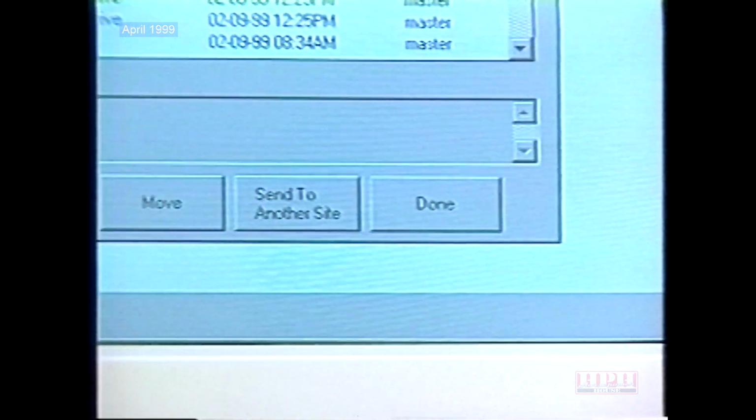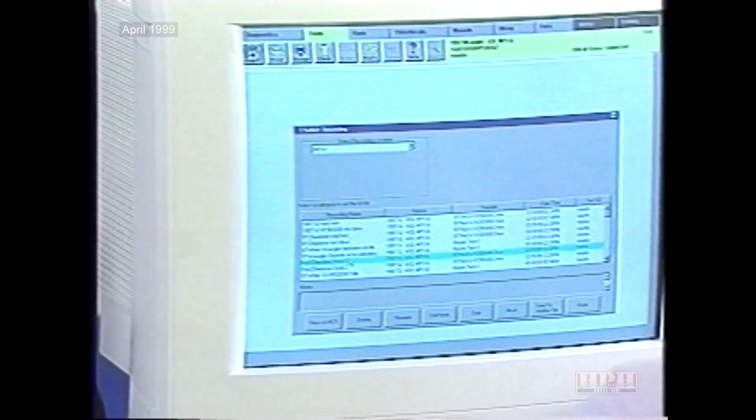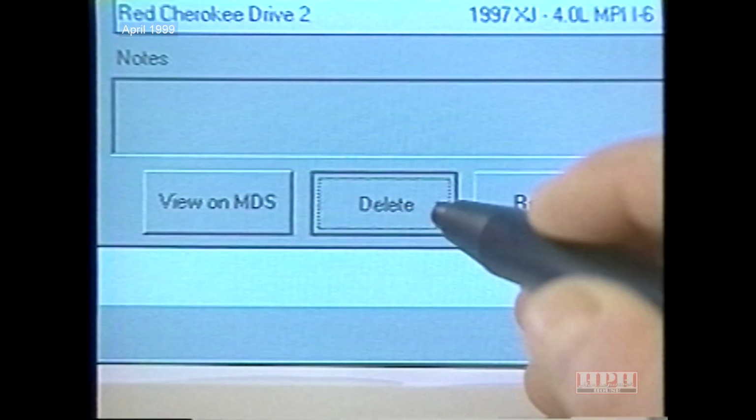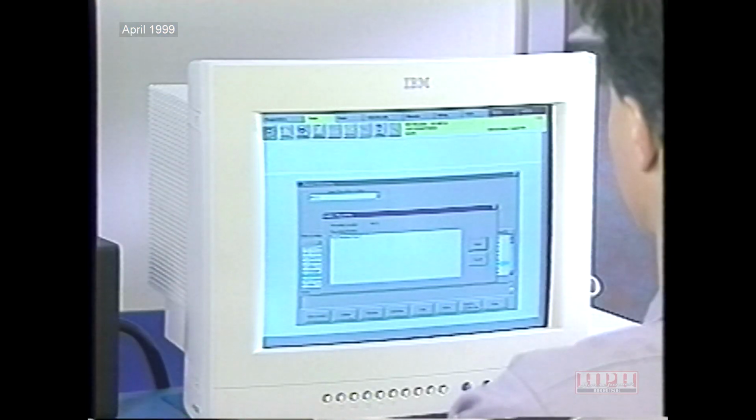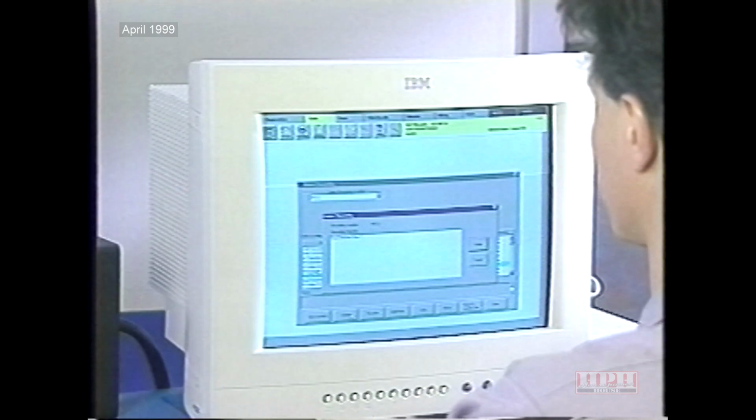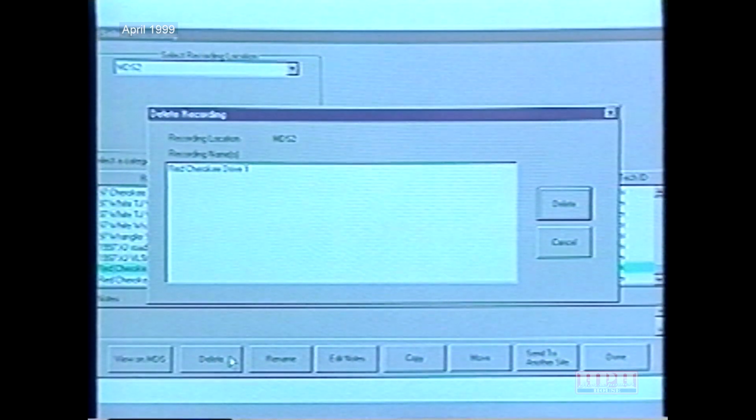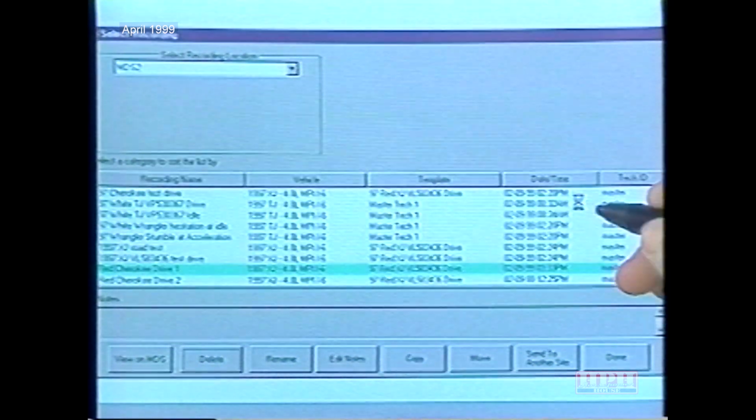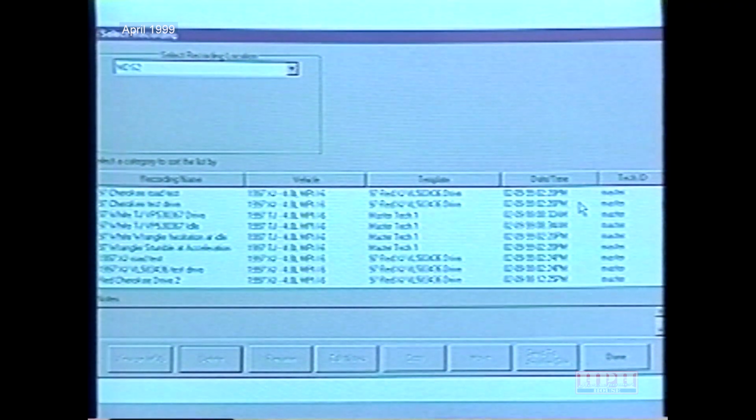saved on the MDS2. By highlighting the recording name and clicking the Delete button, you can delete a recording from the list, provided you are the owner of that recording. The Delete Recording window will appear so you can confirm or cancel the deletion. Once you select Delete here, the recorded information is lost.